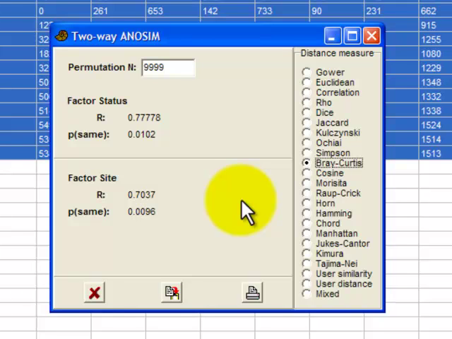Now, what's missing here, and what is the major limitation of the TwoWay ANOSIM and the ANOSIM procedure in general, is any interactive effect. So the ANOSIM procedure can't test for an interaction, and if there is an interaction and we're missing it, then we're missing important information. Up here, note that the procedure is doing nearly 10,000 permutations. I'll talk about that again in a moment.